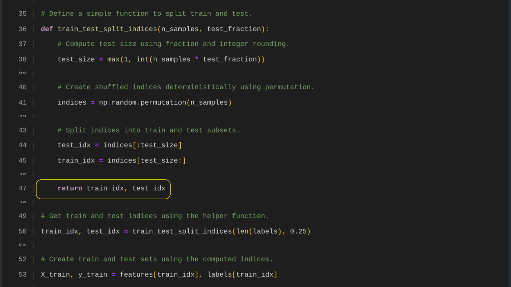This function outputs two groups of indices, one for training data and one for testing data. It first shuffles all available sample indices, then splits them into these two sets. Using these returned indices, you can divide the dataset into training and testing subsets. This split is essential for checking how well a model performs on data it has not seen before.